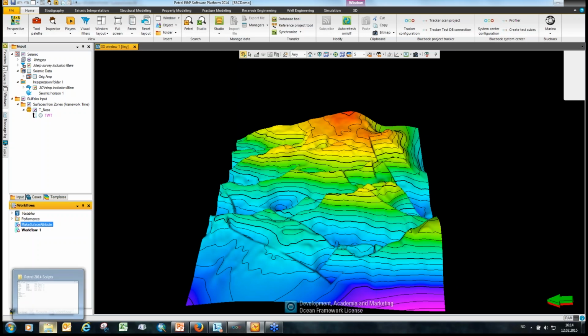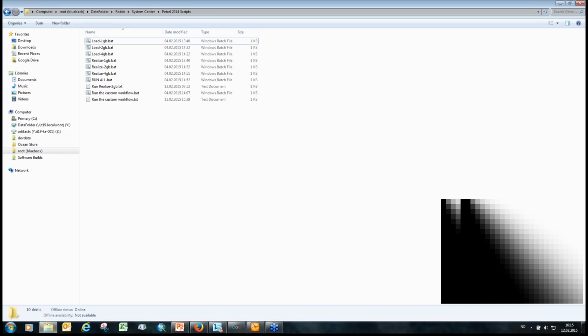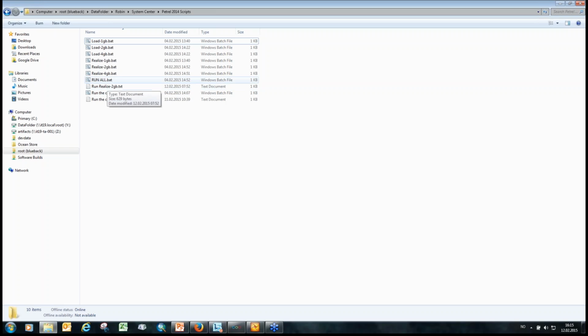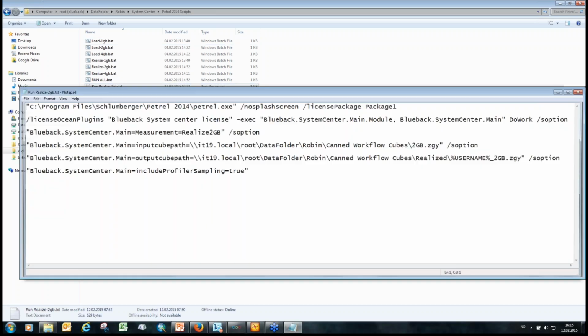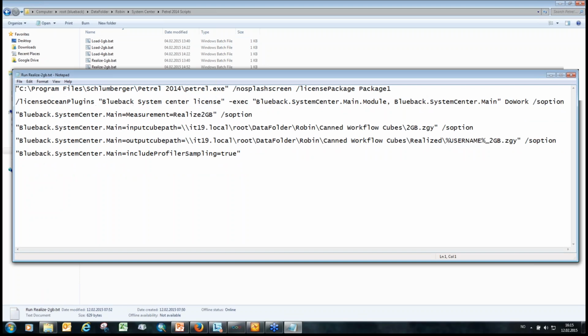Next, I want to show you how we can execute those two types of tests via the command line, which might be a better way to acquire this information across the whole environment. So here's just a text copy of my batch script for doing that. What you can see is we can basically start Petrel in the command line using a particular license package and execute the System Center plugin and tell it to realize the 2 gig seismic cube and give it some other parameters.